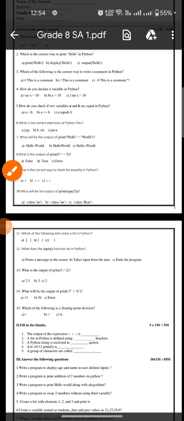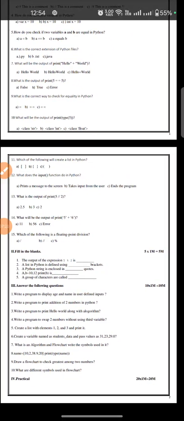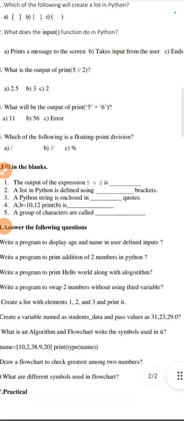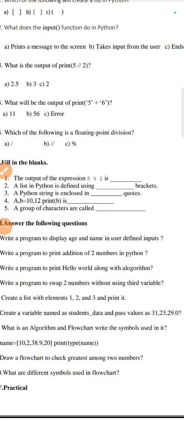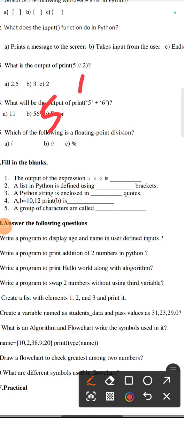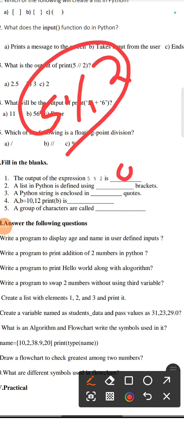So now let's move to the fill in the blanks. Here one more of the same question: 5 modulus 2. So the same question, 5 modulus they are asking. So that means you have to write the 0. Because modulus means you have to write the remainder value, so you have to write the remainder value.